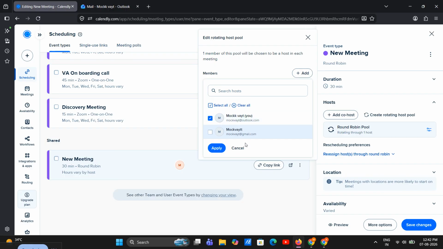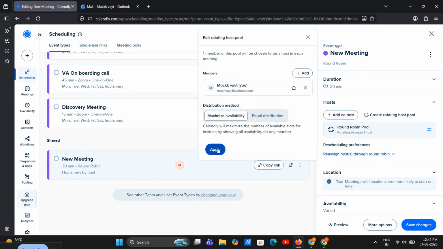Take a moment to double check everything before moving on. Make sure the right person has been added and make sure the old host has been removed if that's what you intended. It's always a good idea to verify this before saving, especially if the event is already active and receiving bookings. Once everything looks correct, click Save to apply your changes.